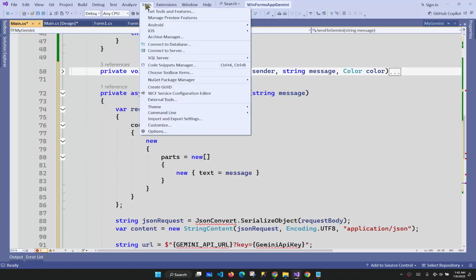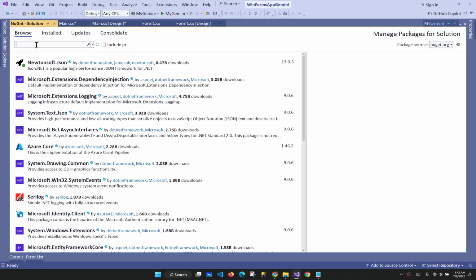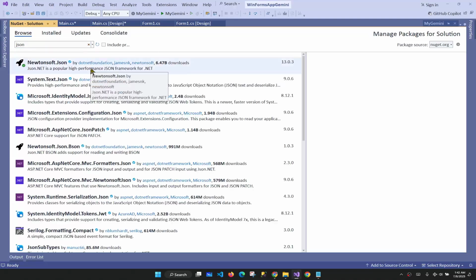So come to the tools, then the NuGet package manager and the package for the solution. Come to the browse. Over here, let's write JSON. This is the Newtonsoft JSON. You can see it over here. It's a really famous one. It has a really big number of downloads, up to 6.47 billion times. Wow, it's really big.